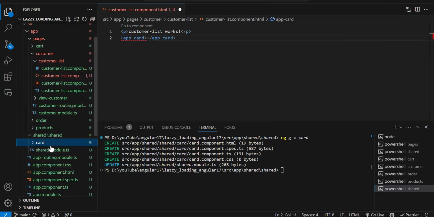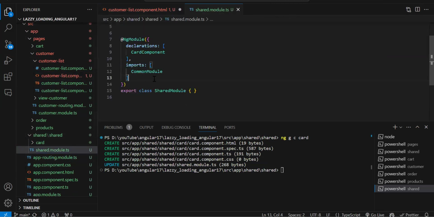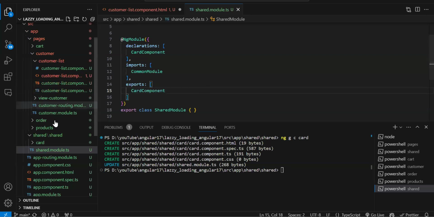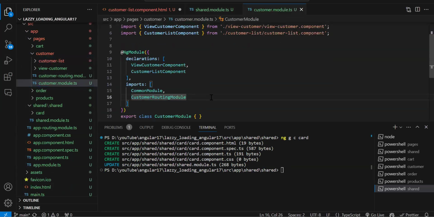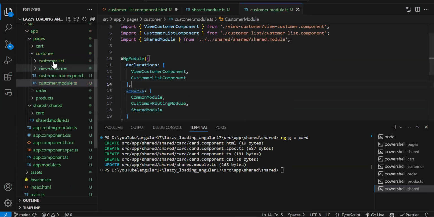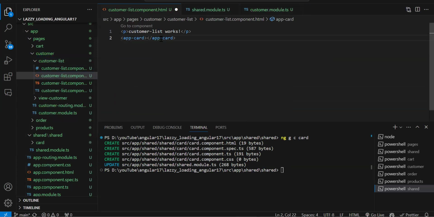Now, if I have to use any component from my shared module, first I have to export it from my shared module. In exports, I have to add this card component, so I will export it from here. Then the shared module I have to import in my customer module. So here I have to import this. I need the import also. Now, if you go over here and check, the error is gone.